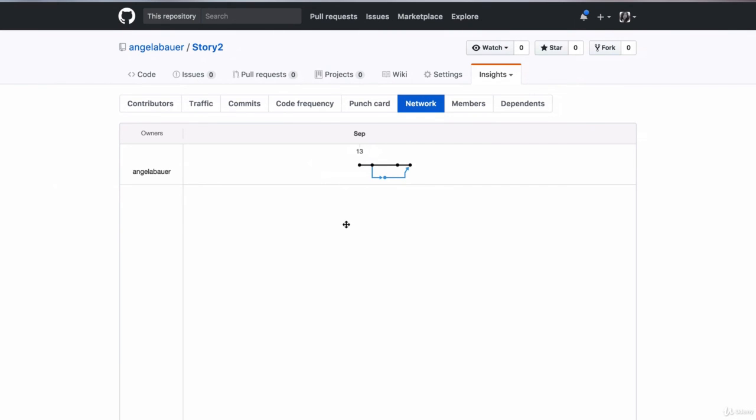Now, why don't you go ahead and have a go and create your own repository, both locally as well as on GitHub, and write a story or write a poem, anything you like, and check out the amazingness that is branching using Git.